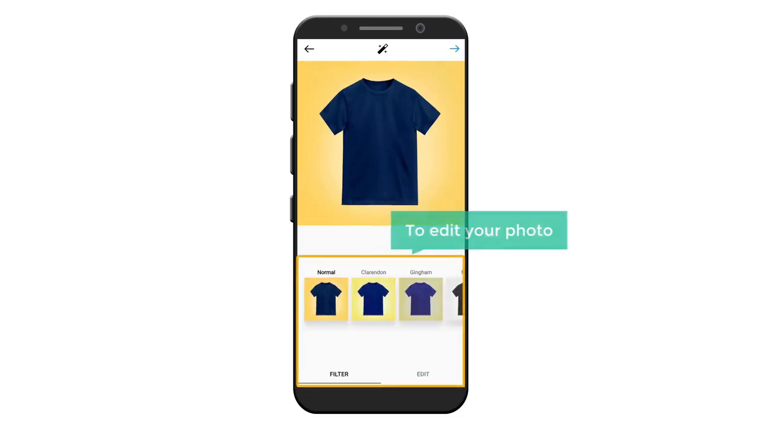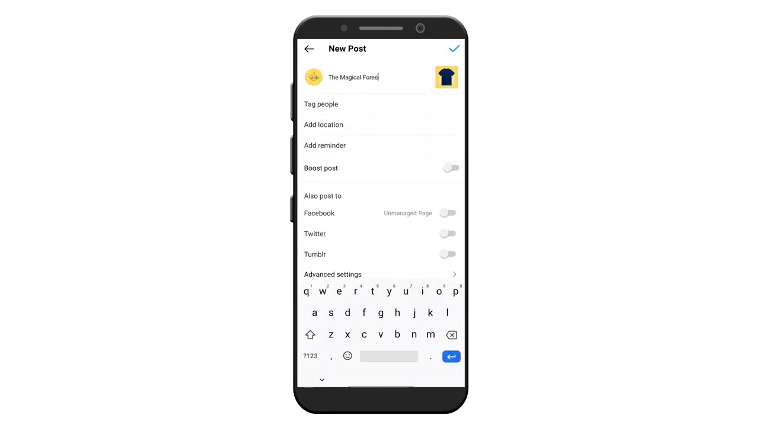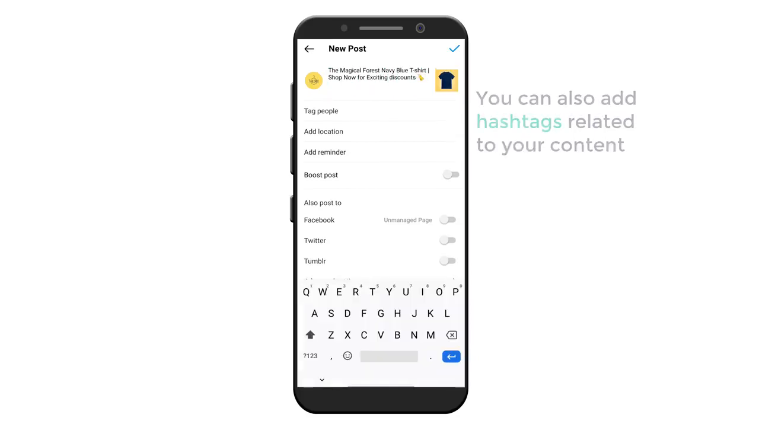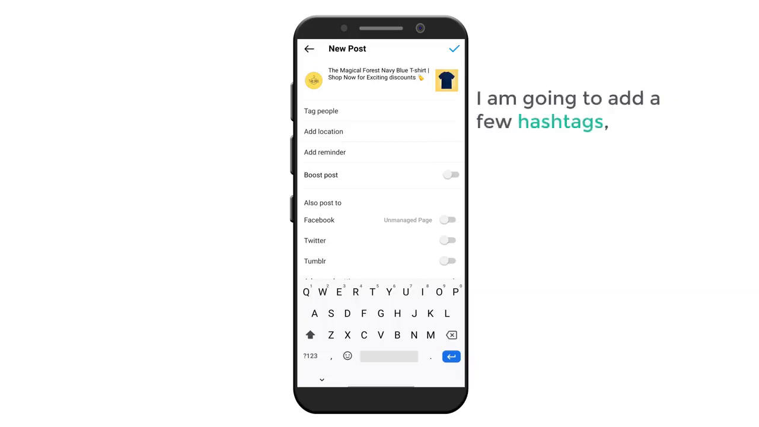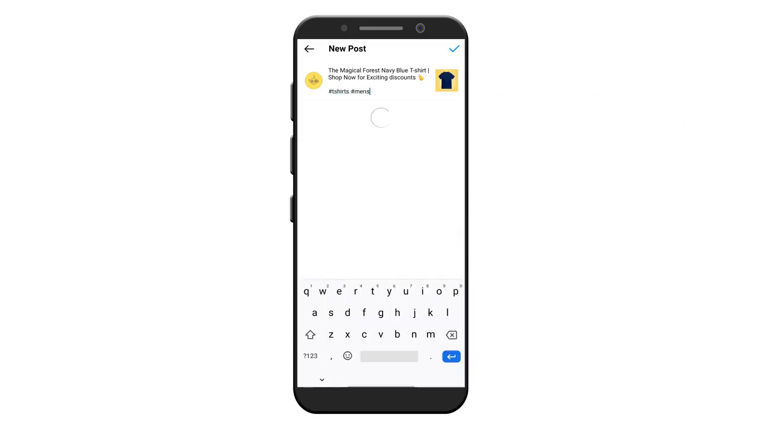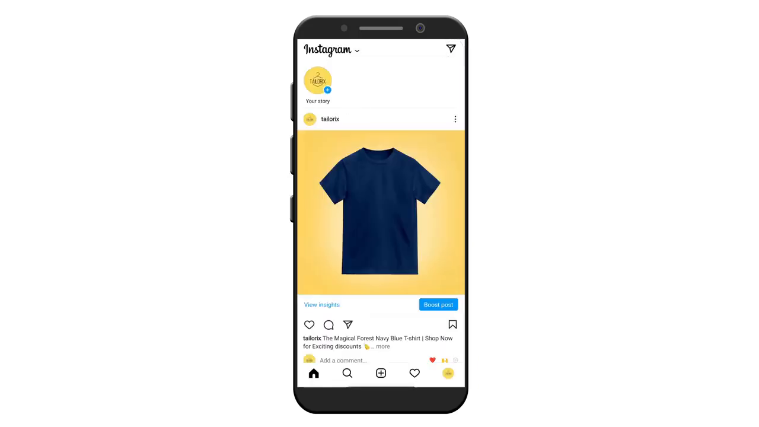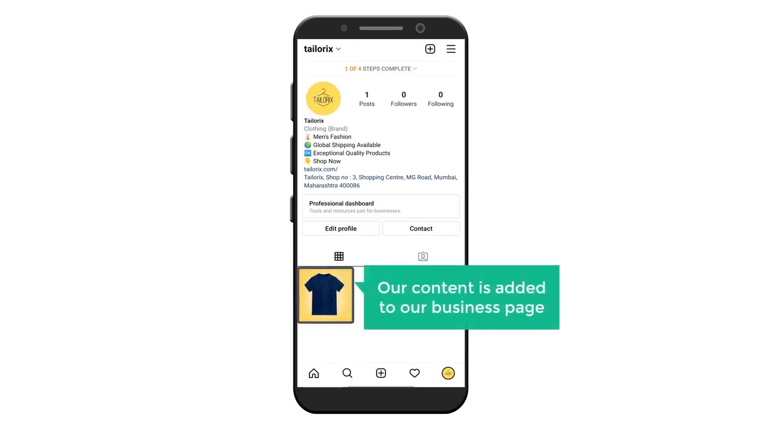and you can use these options to edit your photo. Once you're done, here click on this arrow. Now here, you can add more details about your content. So let's add the details. You can also add hashtags related to your content, which will help Instagram to show your content to the people who have similar interests. So I'm going to add a few hashtags related to my content. Once you're done, if you click on the tick mark, and if we click here, you can see that our content is added to our business page. Now you know how you can post content on your Instagram page.